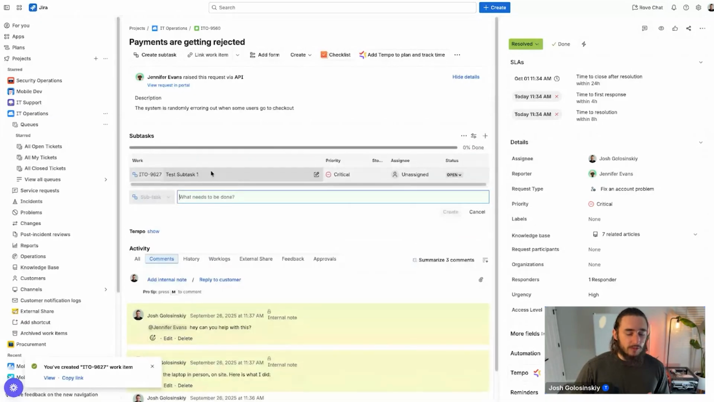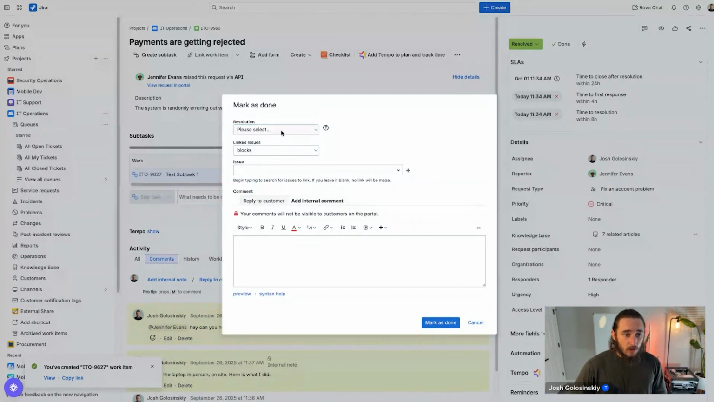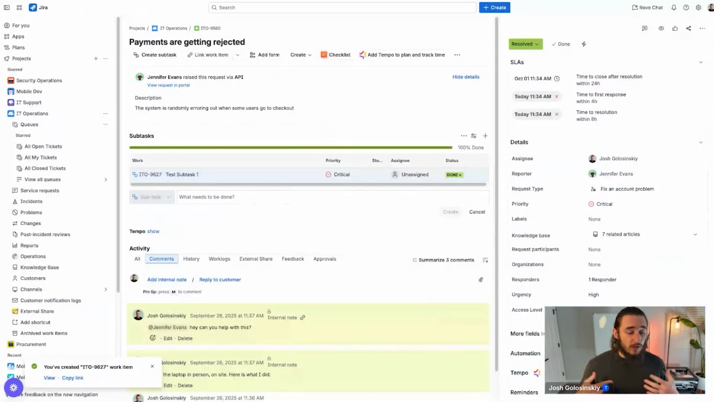And this is sort of like a mini Jira ticket, and I could actually resolve these as I go through and complete them. Oftentimes you might have these automatically generated depending on the request type. Like if you have an onboarding that shows up, you might have a list of subtasks that needs to be completed. Now, the alternative to this is actually a checklist.